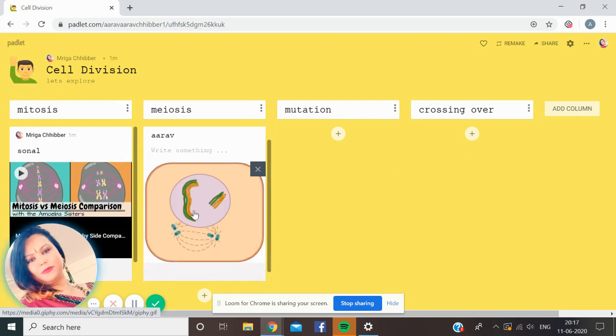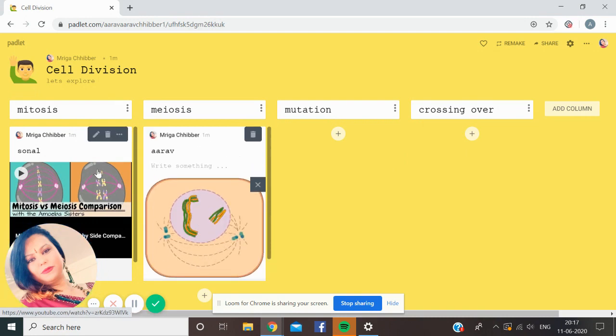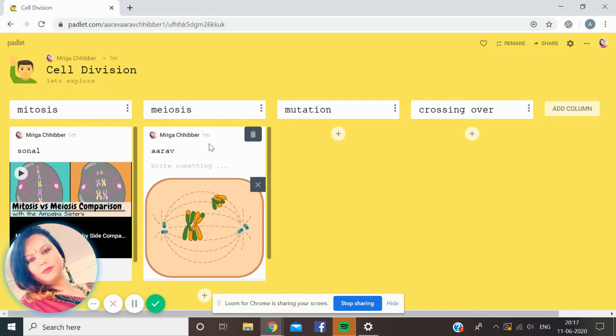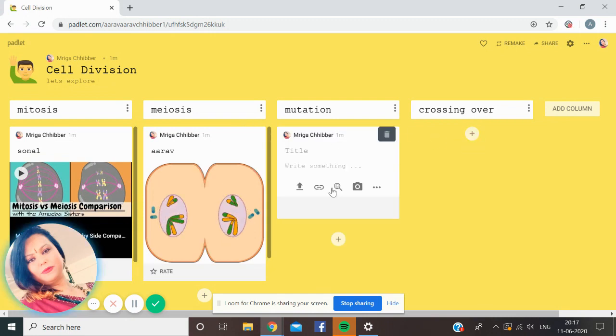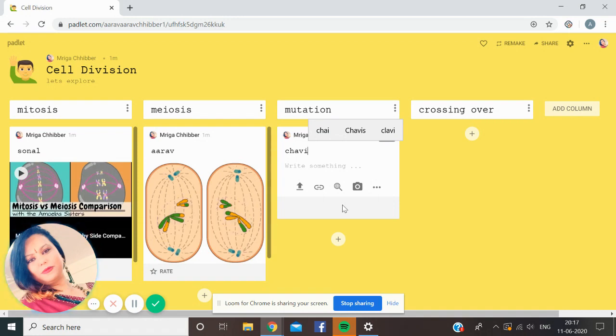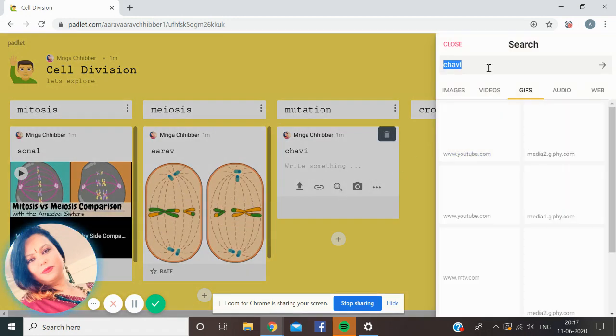So now this group, the first group, 10 students are putting their exploration. Second group is also doing the work and adding on. Third group is doing the work on mutation. Fourth group is doing the work on crossing over. Like the third group has done something on mutation. Chavi is the student who has done something on mutation.